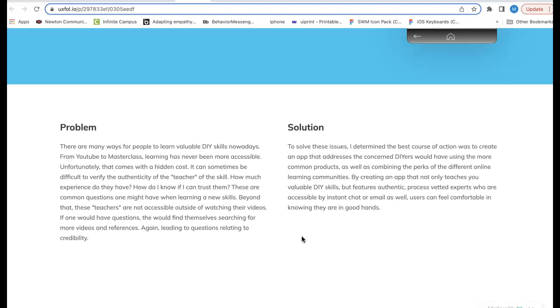And when you have problems, it can be very difficult to find the actual solutions if you have a problem that isn't a very basic one. And so there's no way to contact the people that you are learning from. To solve this issue, I created an app that not only would teach people DIY skills, but it would also feature authentic, process-vetted experts who the users can reach out to and talk to either via email or by instant chat.